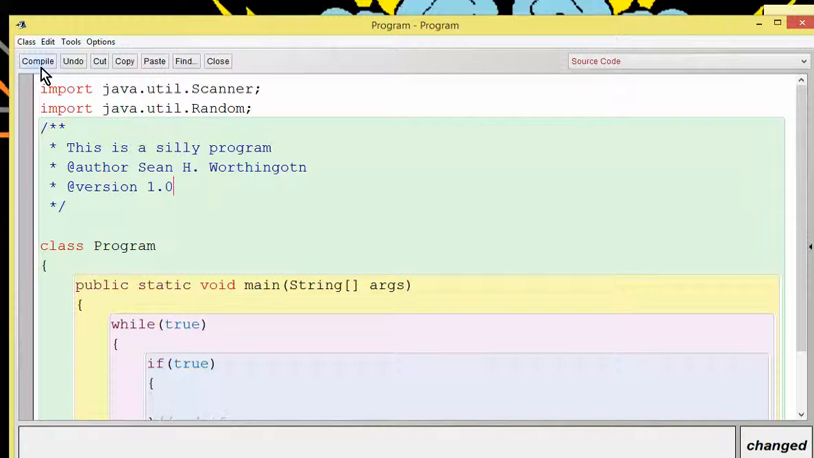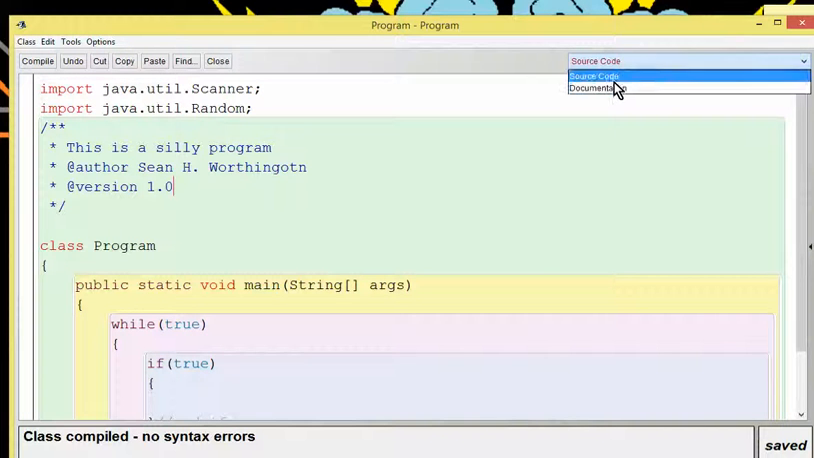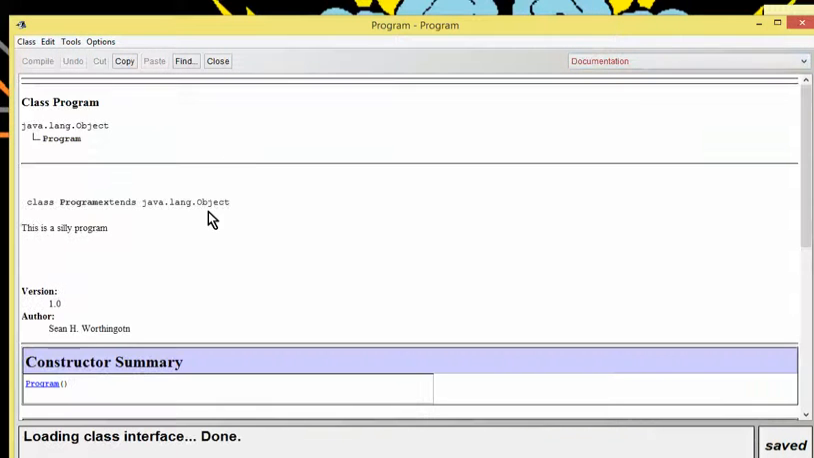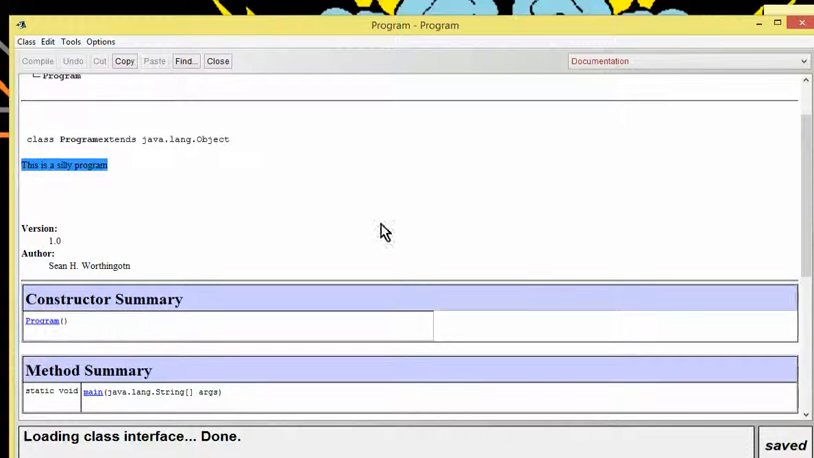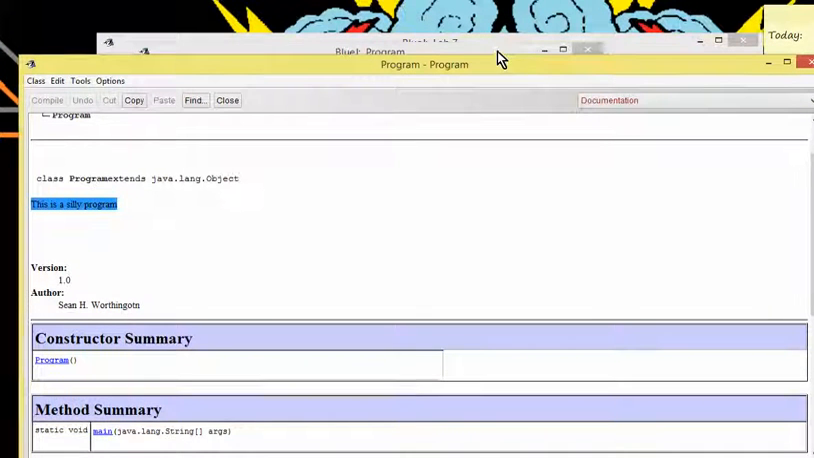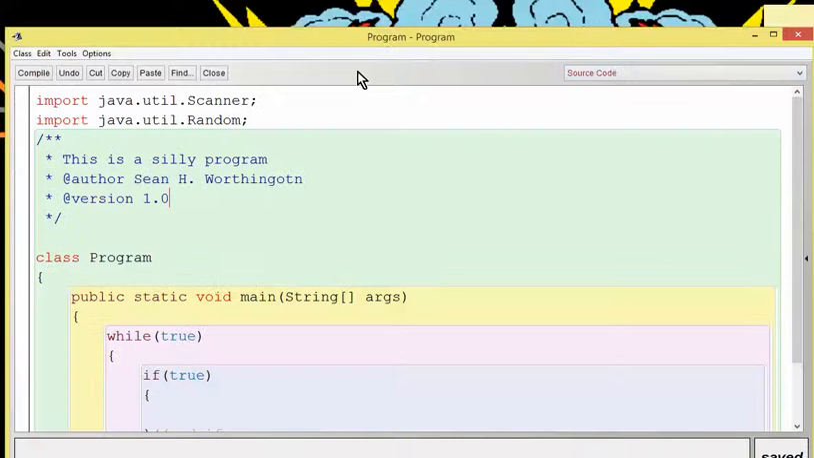And then when I compile this and switch to documentation, it's going to go ahead and generate new documents. And you'll see that this time it's created this version number here and the author, and it's given it a description: this is a silly program. So this is the very basics of documentation, and it just comes down to doing a forward slash and 2 stars, writing a little bit of information that describes our program, an @author and an @version. And we'll talk about more advanced documentation in the future.